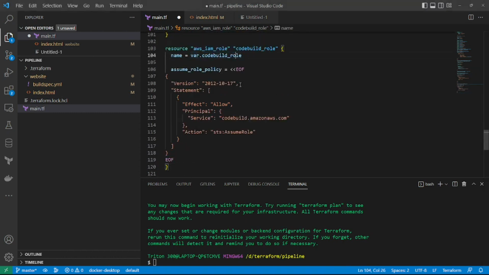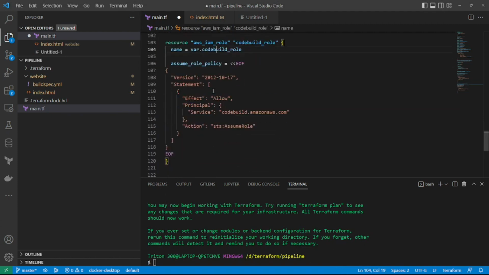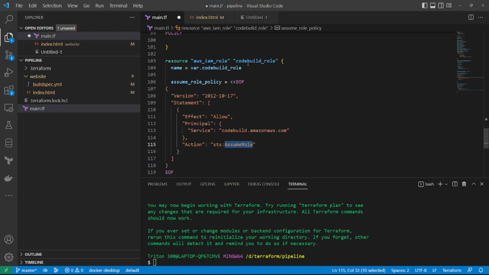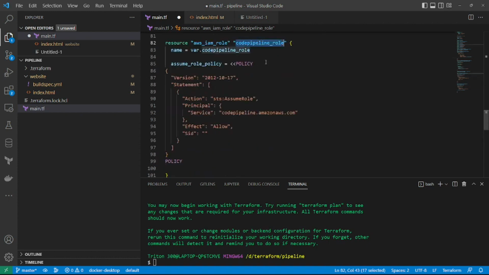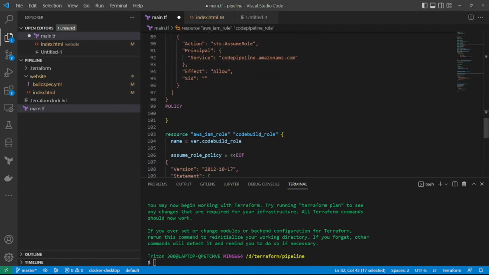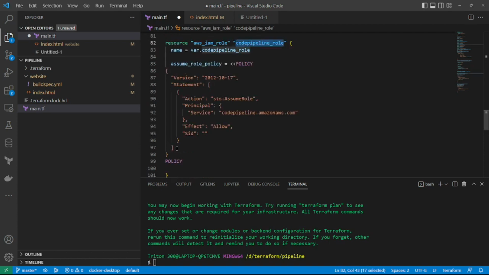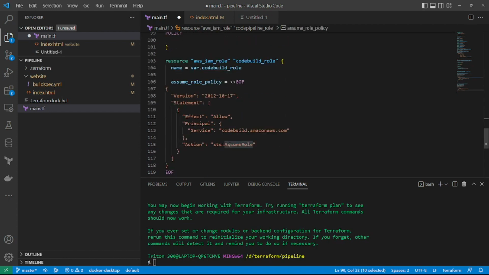So AWS IAM role, CodeBuild role, var.codebuild_role. This one I've predefined over here. So assume role policy. So this is the policy. STS assume role. This is for CodeBuild, whereas the previous one is for CodePipeline. I just made the roles. So this policy just says assume the role. It doesn't say anything. It doesn't say allow something or disallow something. It just says assume role.